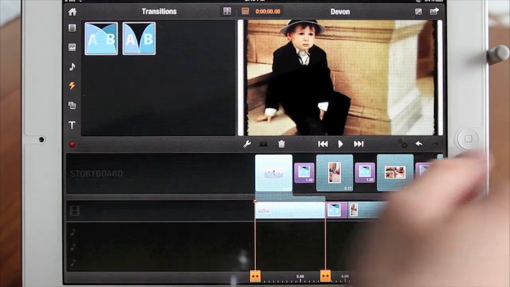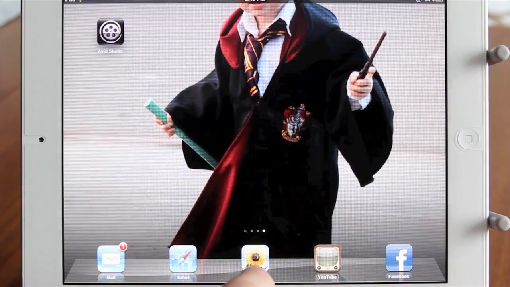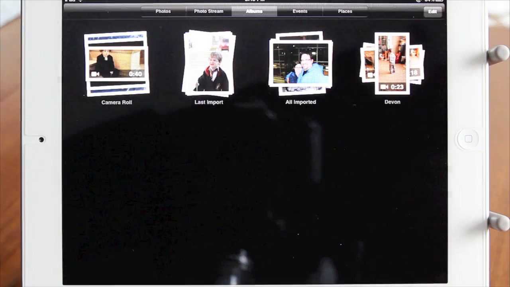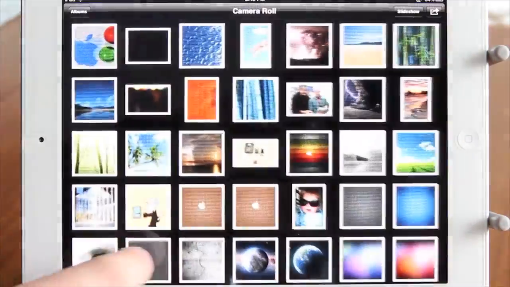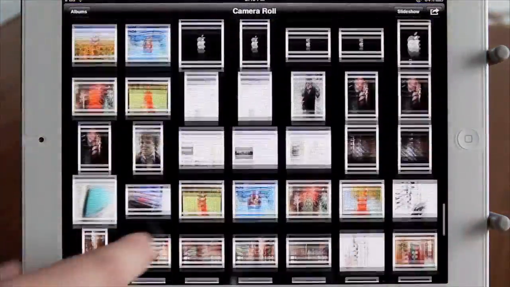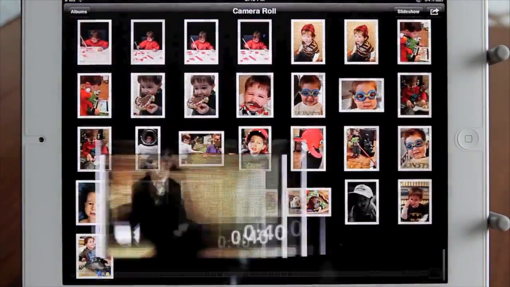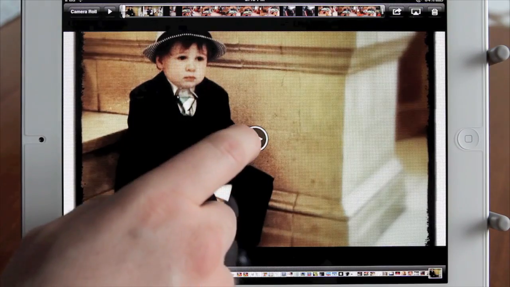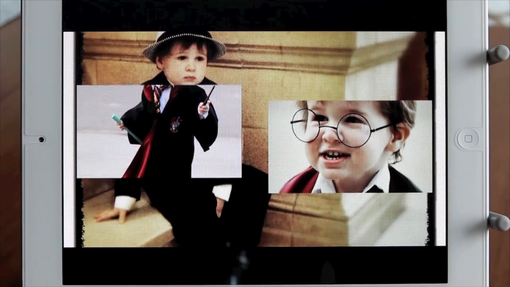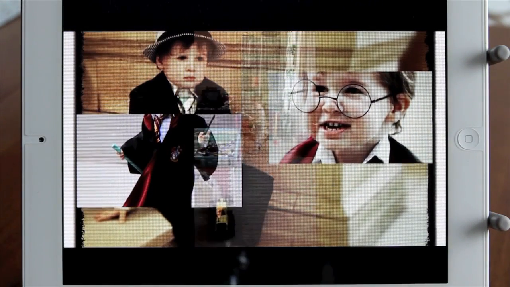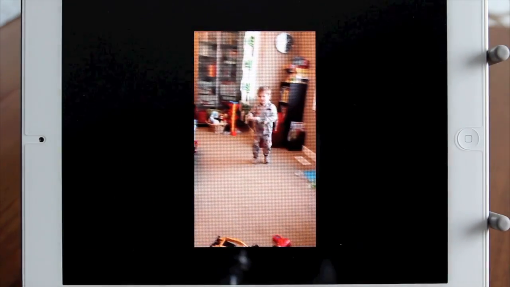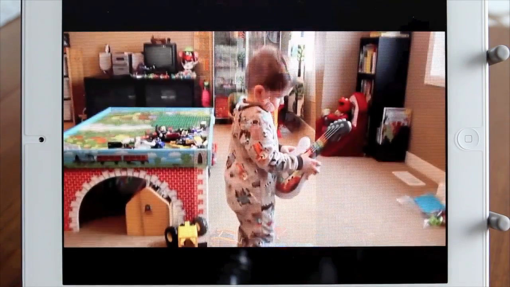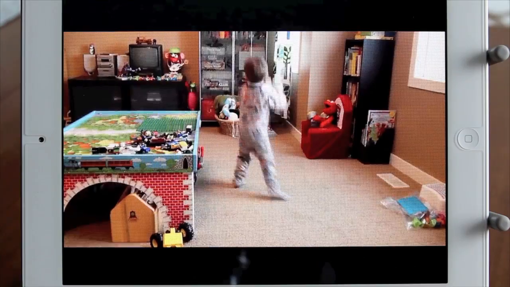Okay, so we've saved the video to our photos section. We'll go into photos, into the camera roll, scroll down to the bottom, and there it is. And let's take a look at what this looks like, all finished. Again, sorry, I didn't choose the best pictures for this demonstration, but this does give you a really good idea of what's capable with the Avid Studio.